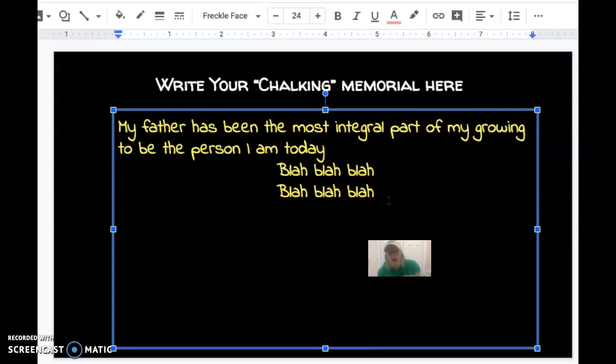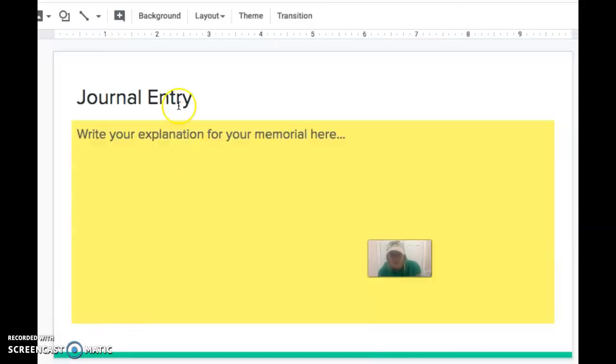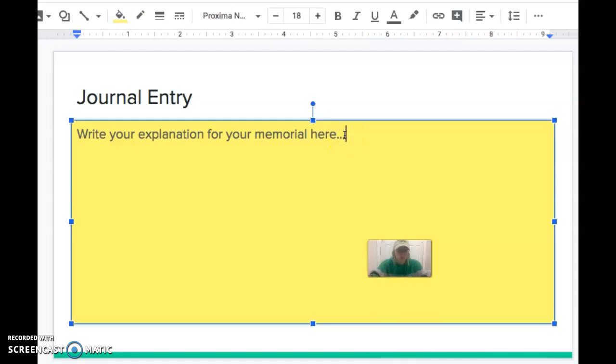And after you do that, you're going to go to the next slide and write your own journal entry talking about why you chose the person you chose or why you chose the event that you chose. Okay, so you're going to write your entry, blah, blah, blah. It should be probably around 3-4 sentences. I think we can do 3-4 sentences for this, especially because it's something personal to you, so it should be something that you find kind of easy to talk about.